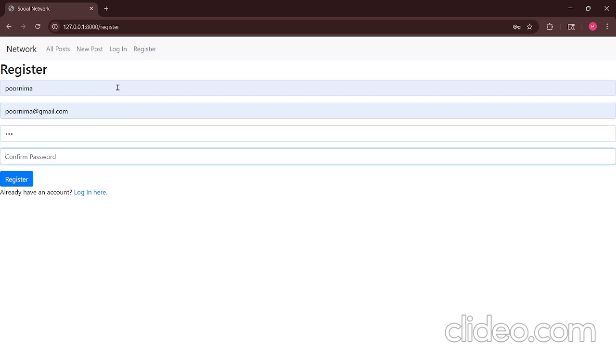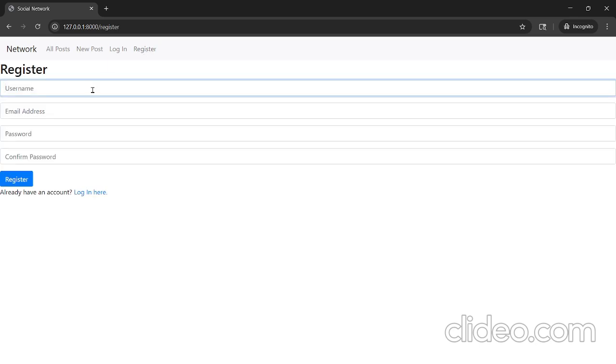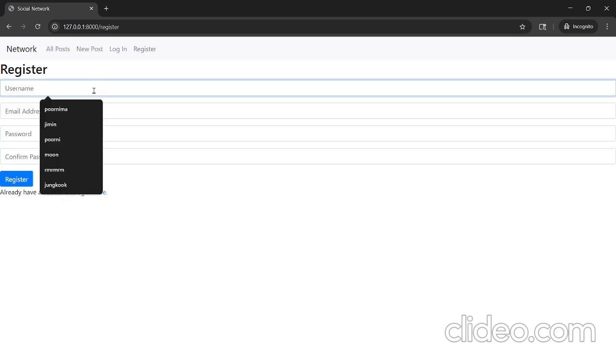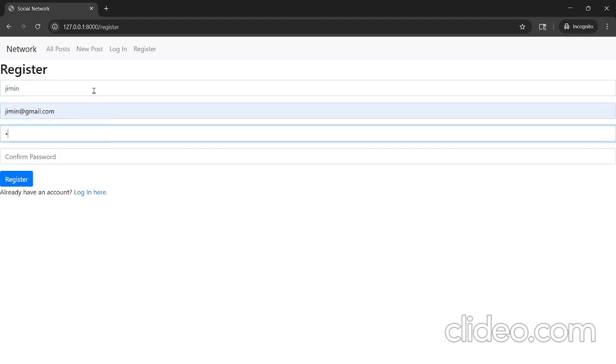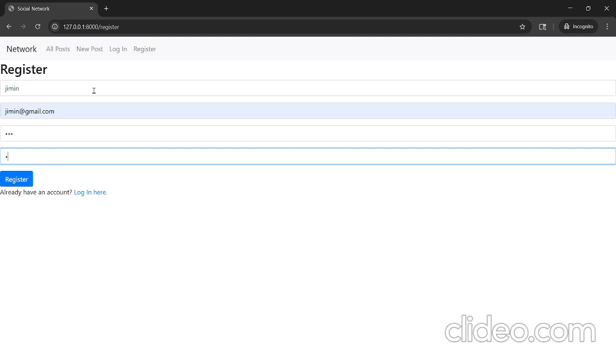I have kept the password small for now. And now I will do the same thing with another username so that I can show you how the post looks from another account. I have taken the name jimin@gmail.com, with a smaller password. Now we have two usernames, Jimin and Purnima.